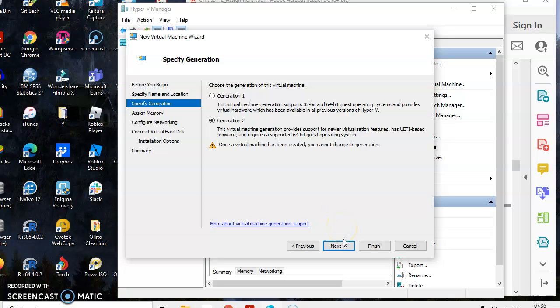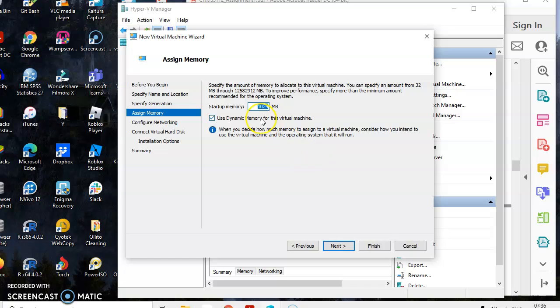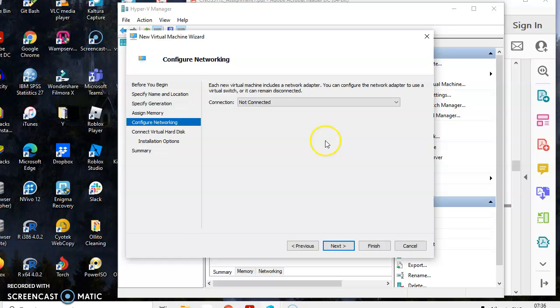It can work also for generation 1. Just know how to install it. So we're using generation 2. You click next. Now you need to assign 2 gigabytes for your RAM to process things. So you type in 2048 in this space, 2048, then click next.